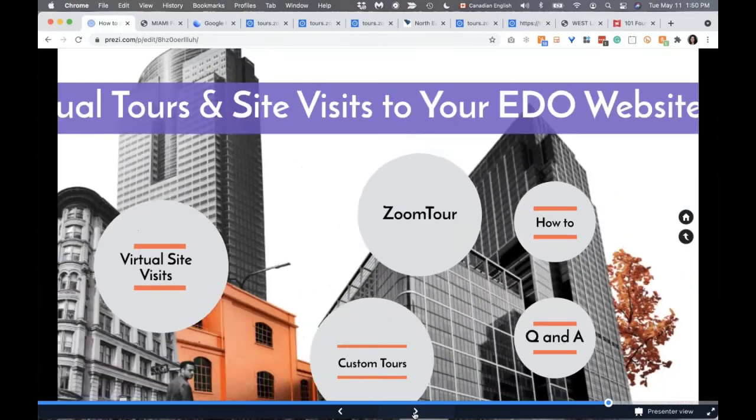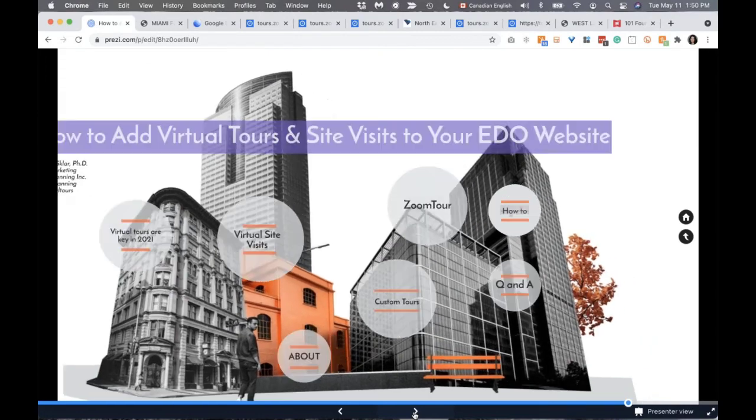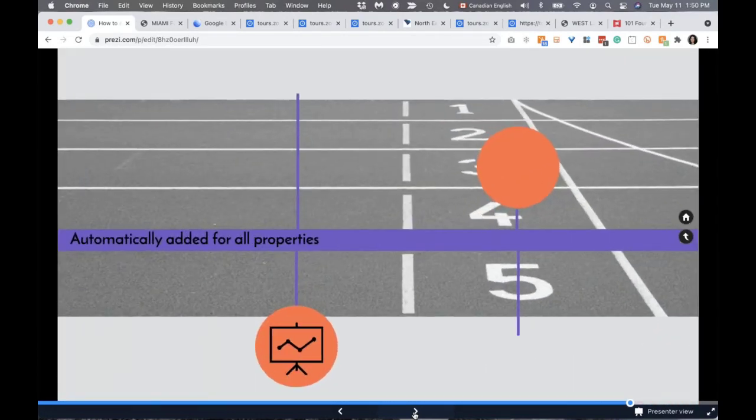The Zoom Tour is very, very easy to build. You don't need to have a graphic design background. I'm going to show you in a moment. When it comes to the virtual site visits, how do we make sure that we get them in? Well, these are super easy to do. As I said, the Google Earth 360-degree flyover is automatically added for all properties in the system, so you don't actually need to do anything to make that happen.